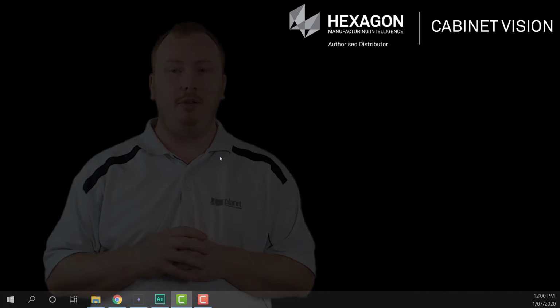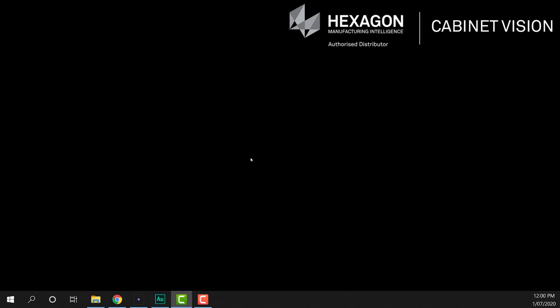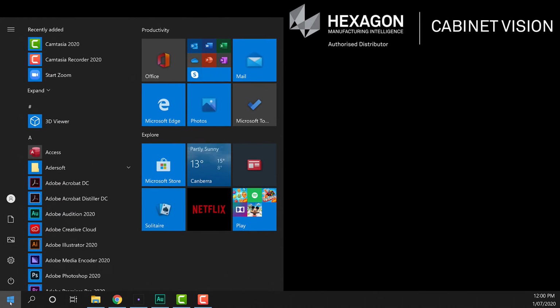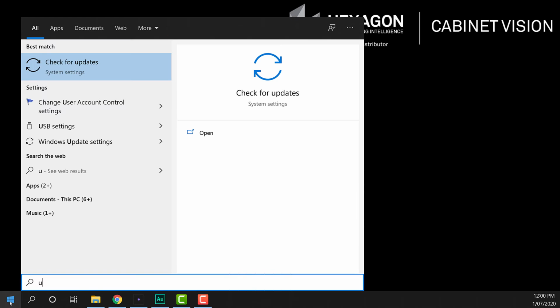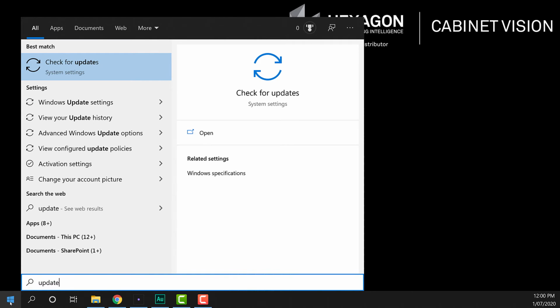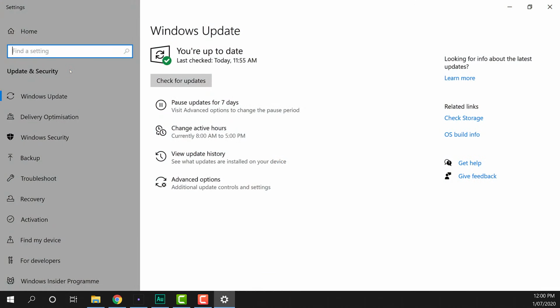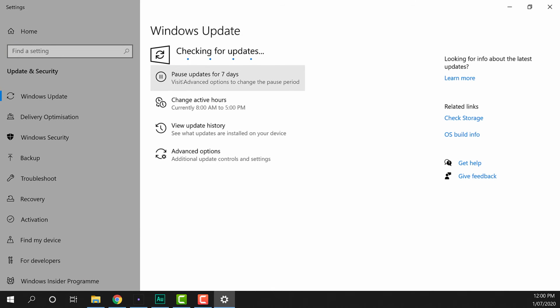Once you've ensured your computer meets these requirements, it's very important to ensure that Windows is up to date. We'll move over to the screen to check that our computer is up to date, and we will first click here on the Windows icon. We'll begin typing the word update, and we'll then select check for updates. On this screen, we'll then click again this button that says check for updates and wait while Windows searches for any updates to your computer.